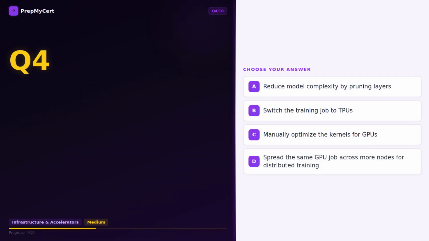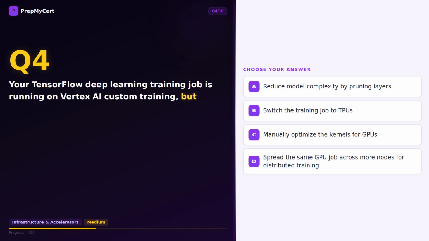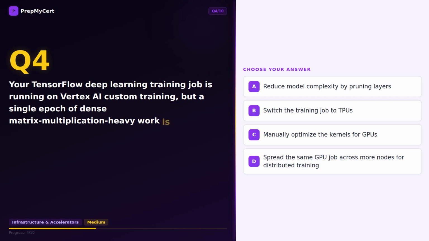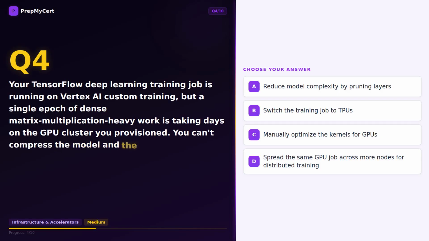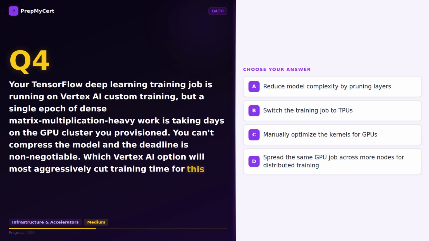Big infrastructure question. Your training job is taking days. What's the actual fix on Google Cloud? Your TensorFlow training job on Vertex AI is doing huge dense matrix multiplications, and a single epoch takes days on GPUs. You can't compress the model. The deadline is fixed. What gives the most aggressive speedup?